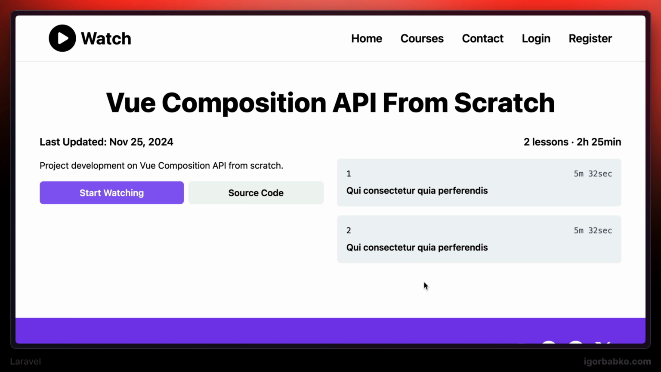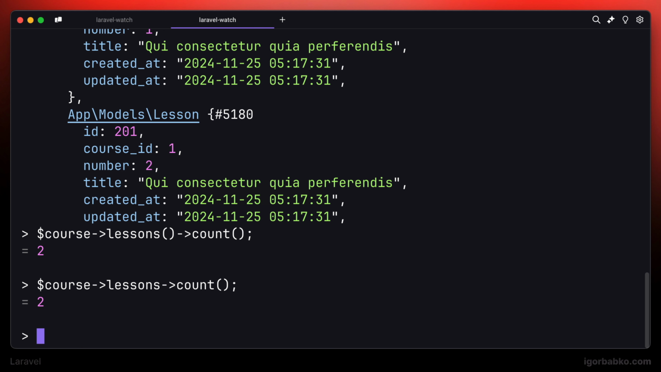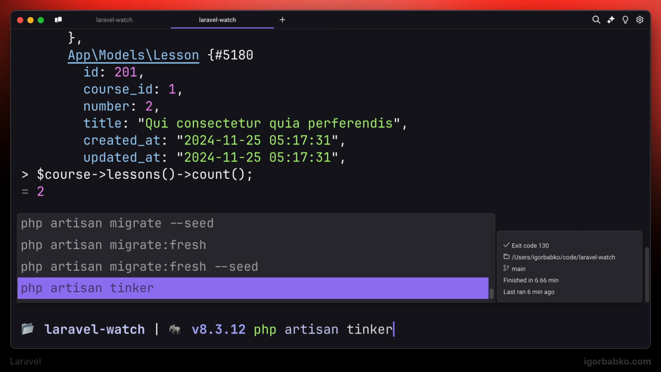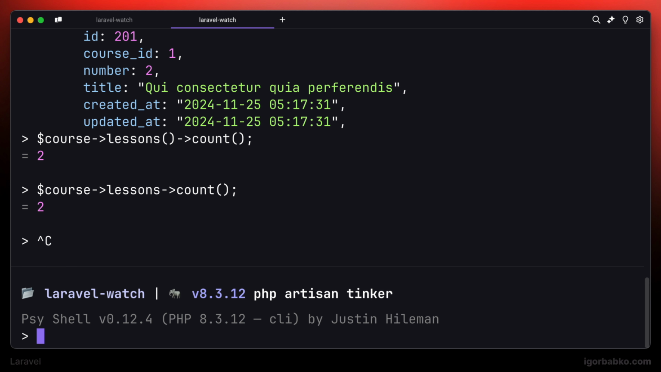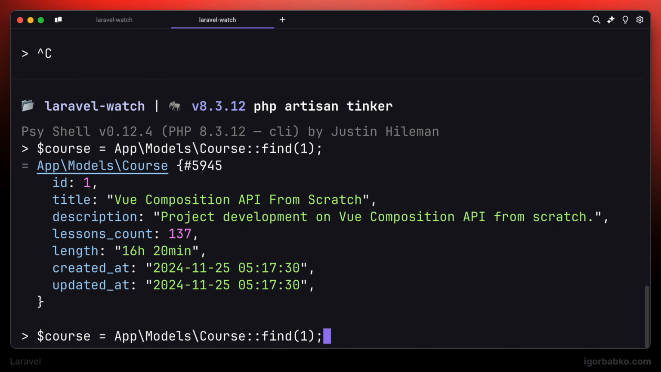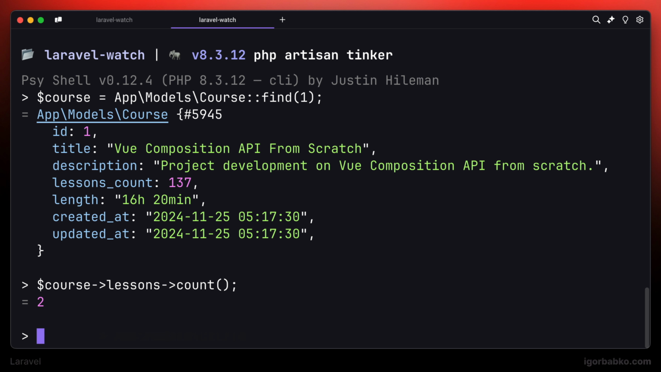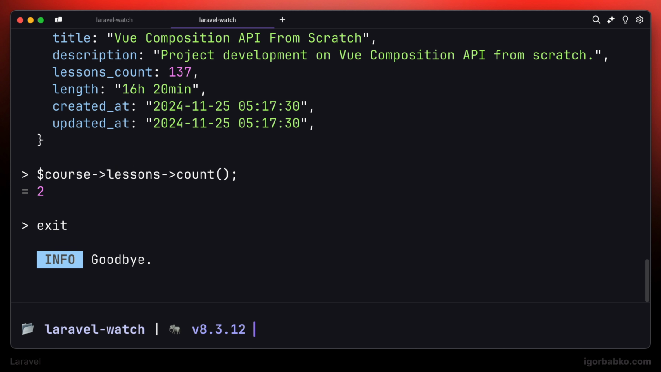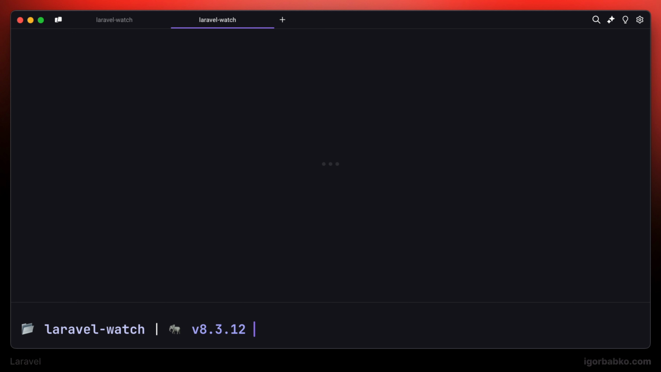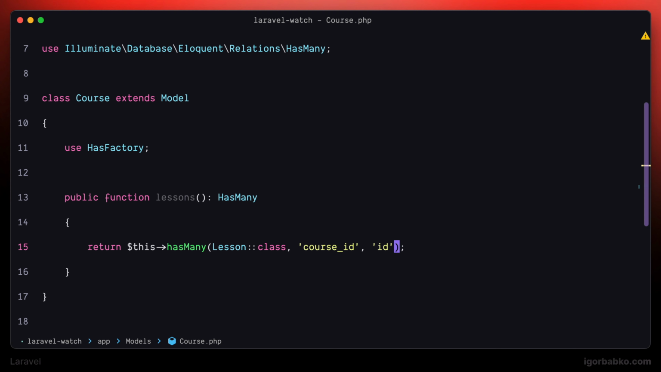And please note that anytime we change code in our codebase, we have to relaunch Tinker, because Tinker launches with the current state of the codebase. So if you're using Tinker, don't forget to restart it each time you modify your codebase. And there you go, as you're seeing, our relationship still works. And to exit Tinker, we can either press Ctrl+C or simply execute the exit command, like so. But of course, since we're following standard naming conventions, we do not have to override column names. I'm going to remove those from here.